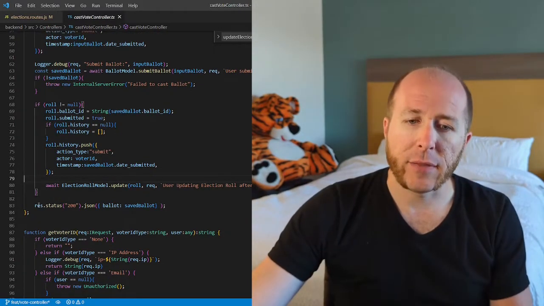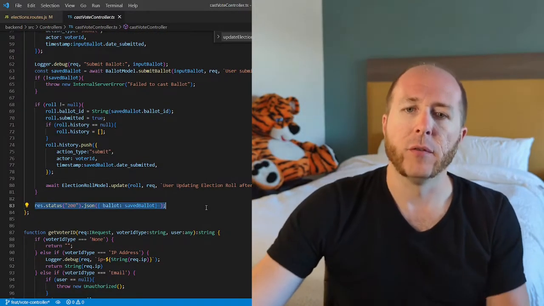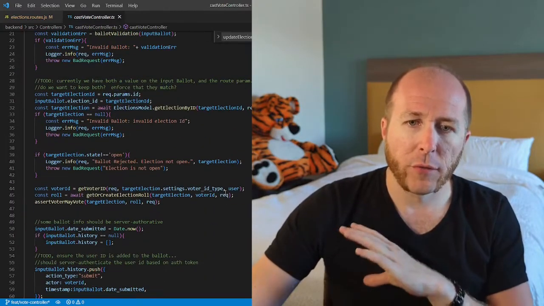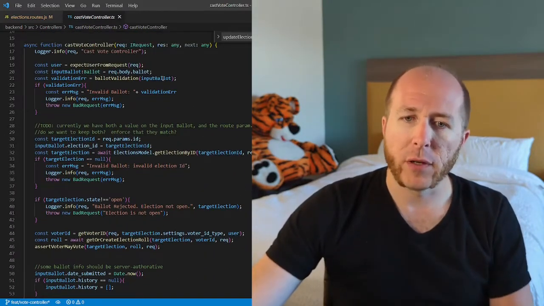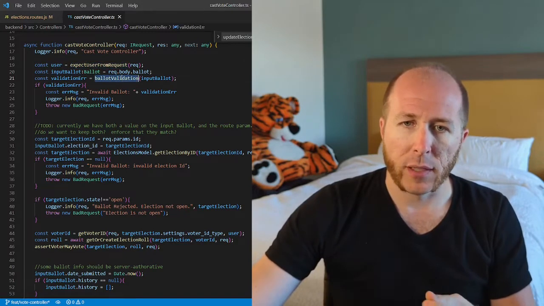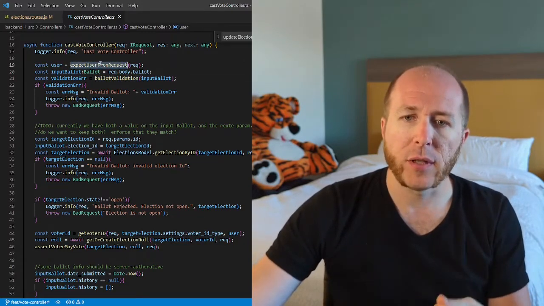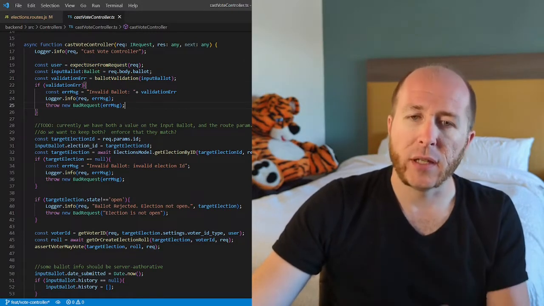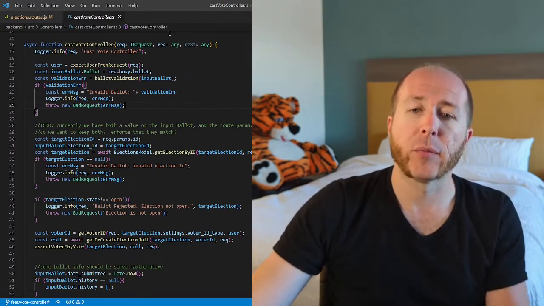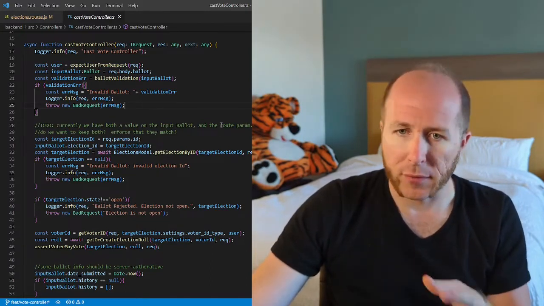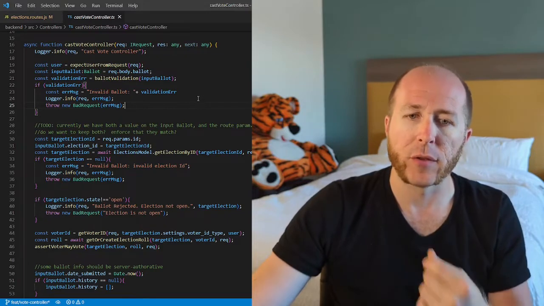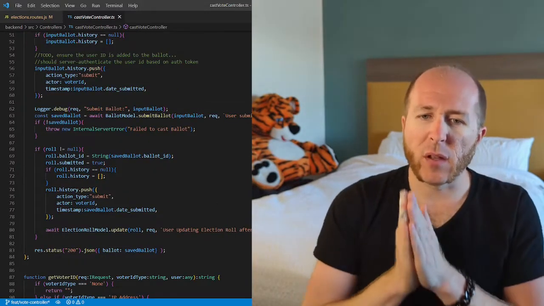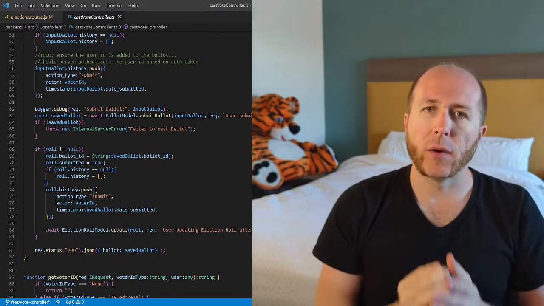And then finally, at the end, we return the user's ballot. So that's the whole flow, beginning to end, one function. Obviously, there are little helper functions that are used here, but they just take in what they need, and then they're very explicit about what they're returning. They're not stashing anything inside the request object. So for me, that seems a lot clearer and easier to follow as a developer.